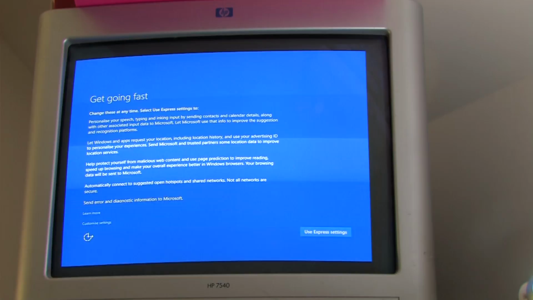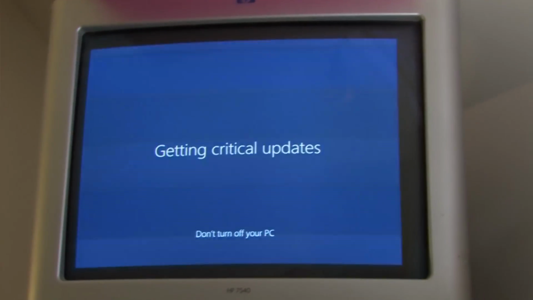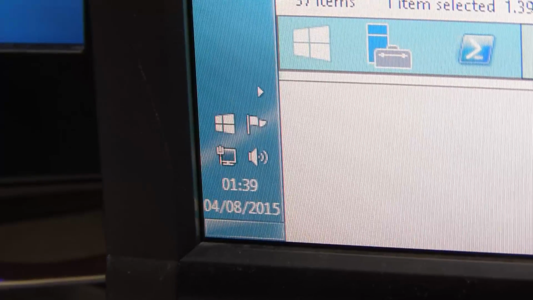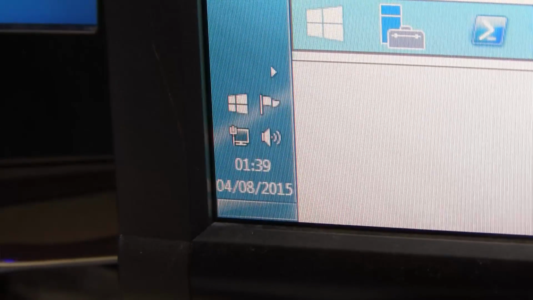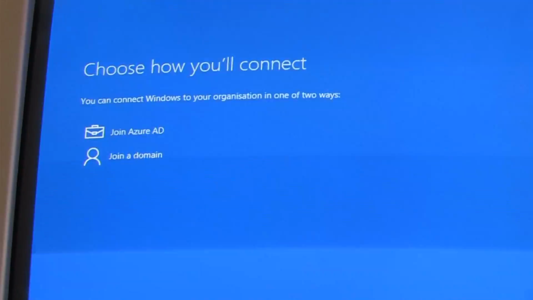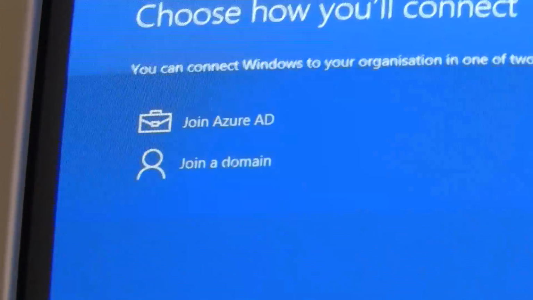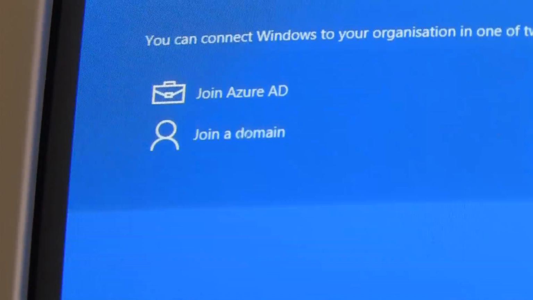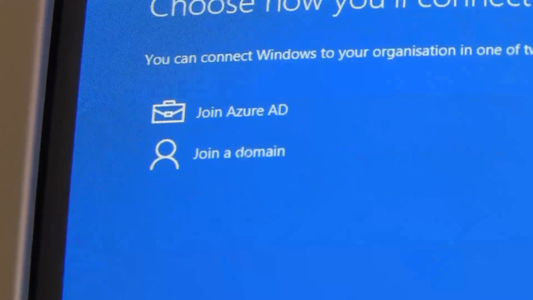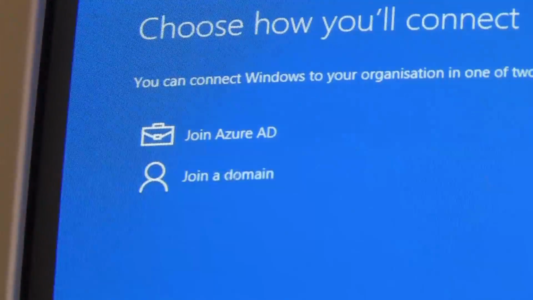which is very nice. License agreement, well, express settings time. And of course, it's deciding to install updates. The only reason I sigh is because it's 1:40 in the morning. And as this is a Windows 10 Enterprise copy, there's the option of a conventional domain or an Azure domain. My local domain here is just a standard Server 2008 R2 domain, so I'm obviously going to be choosing the second option rather than the Azure option.